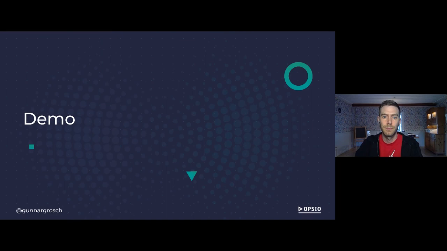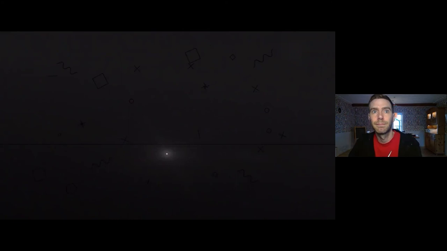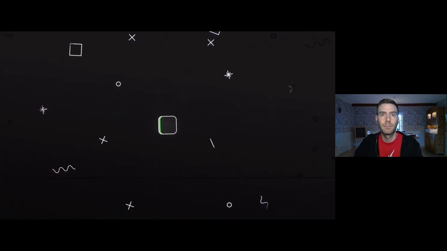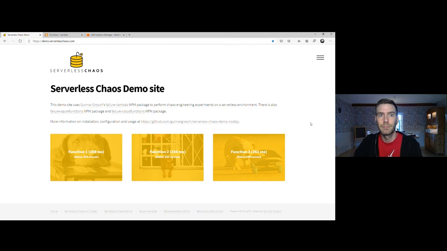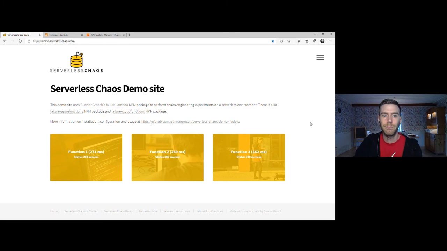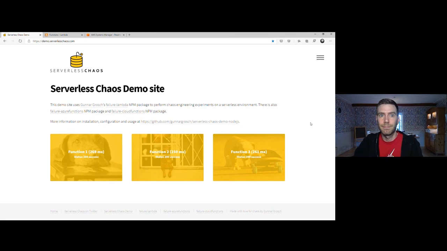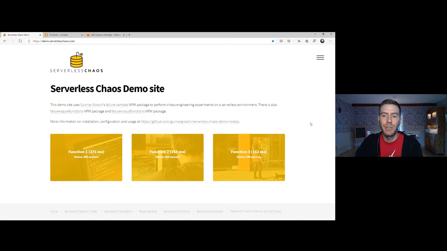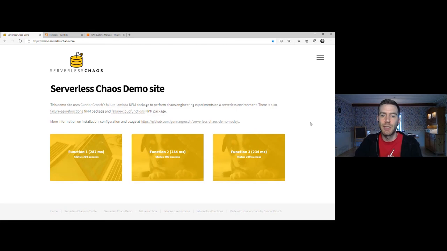Let's go on to the demo. Okay, now it's running. So this is the serverless chaos demo site. As we saw in the architecture diagram, it has three Lambda functions being invoked every 5 seconds, fetching a random URL from a DynamoDB table and loading an image from S3 object storage. Every invocation is 200 to 300 milliseconds.